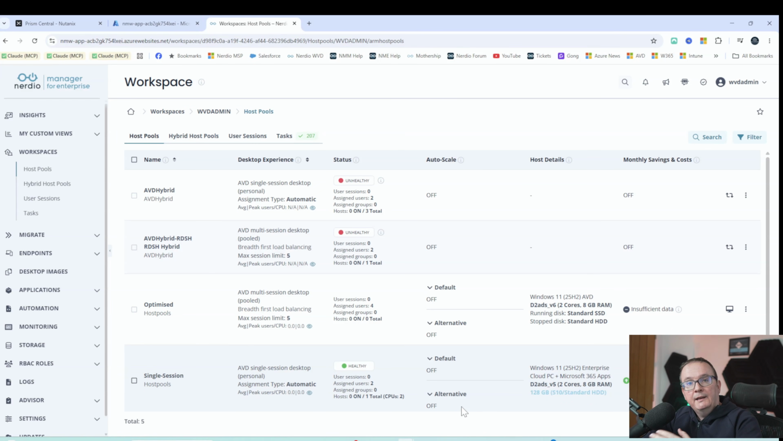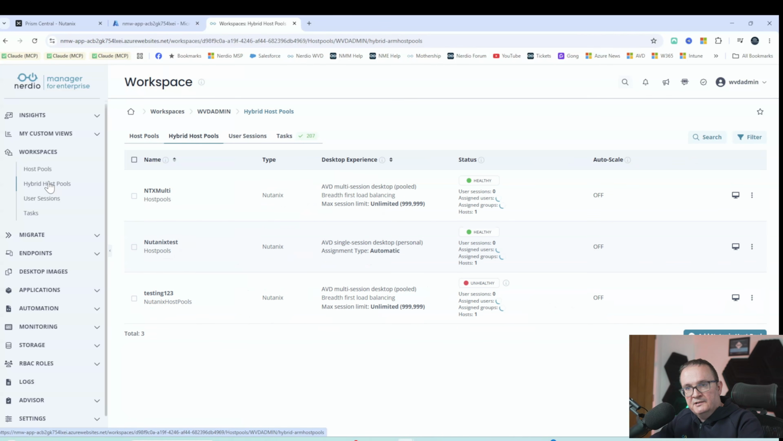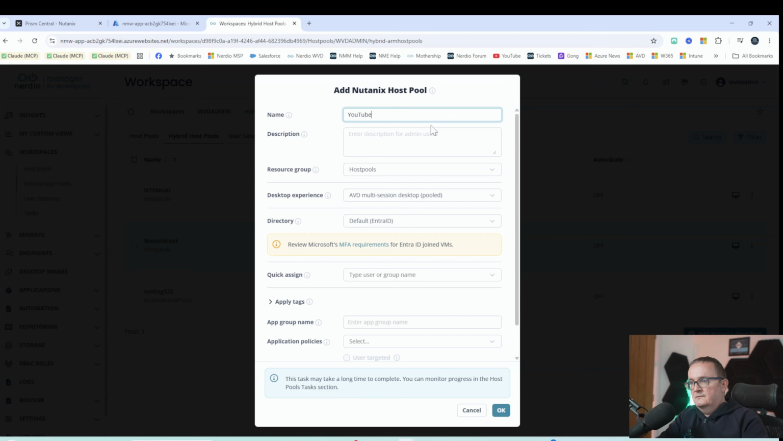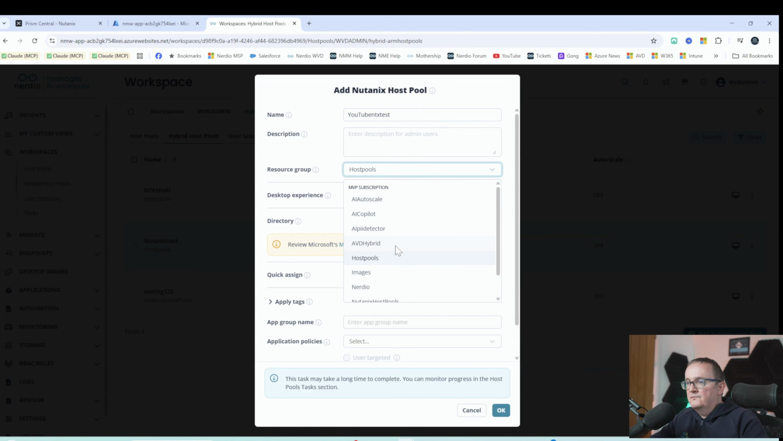All right, so now we need to create a host pool from within Nerdio. So I'm just in the Nerdio console. The thing that's changed is we now have this hybrid host pool option here, right? As you can see here, I've got hybrid host pool. This is what I'm going to use to create the host pool with. So I'm going to create a new one just to show you what the whole end-to-end process looks like. I'm going to call this YouTube NTX test, for example. And the resource group we're going to select is Nutanix host pools.